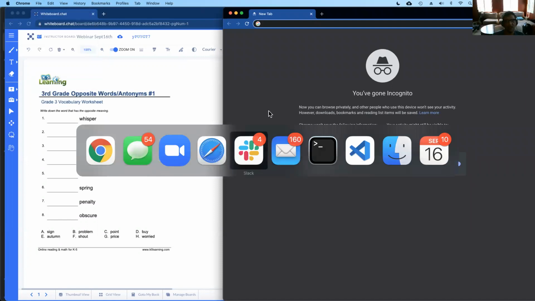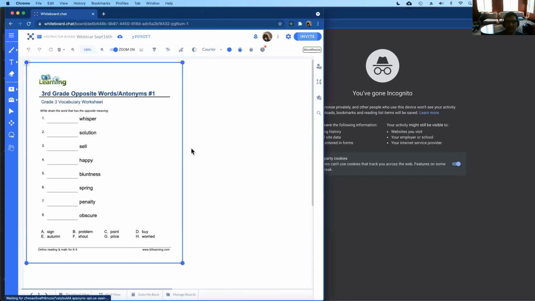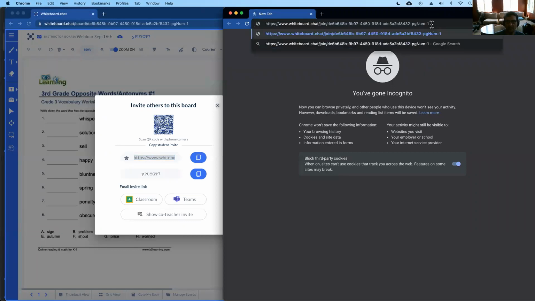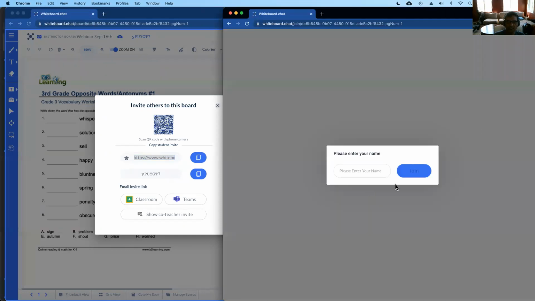Right, so what I'll do is I'll post the link that I copied from the invite here. I'm going to open it in another browser window, which is an incognito window, so you can see the student experience. If I click this, you'll see that the student view comes up. The students don't need an account to work in Whiteboard.chat. By default, they can just enter their name, right?